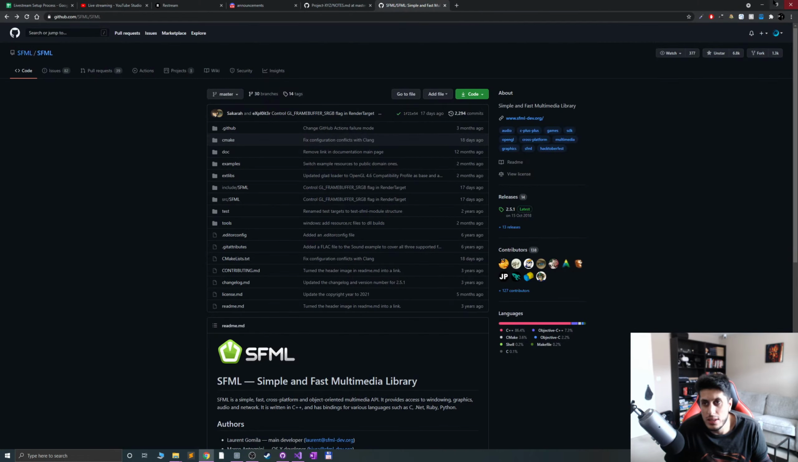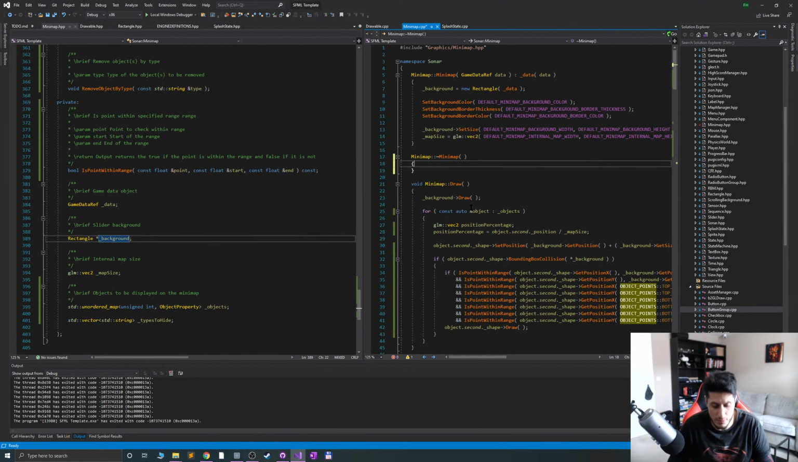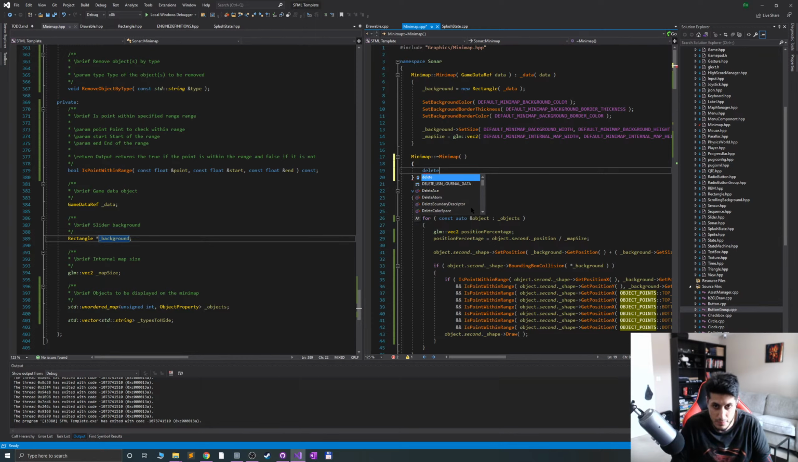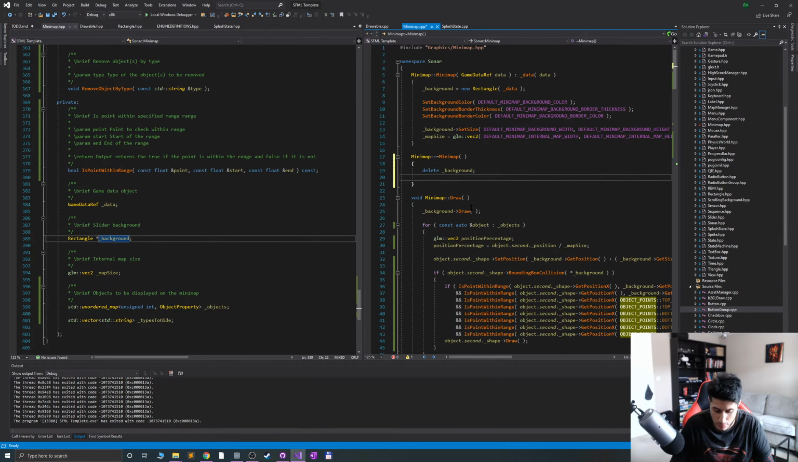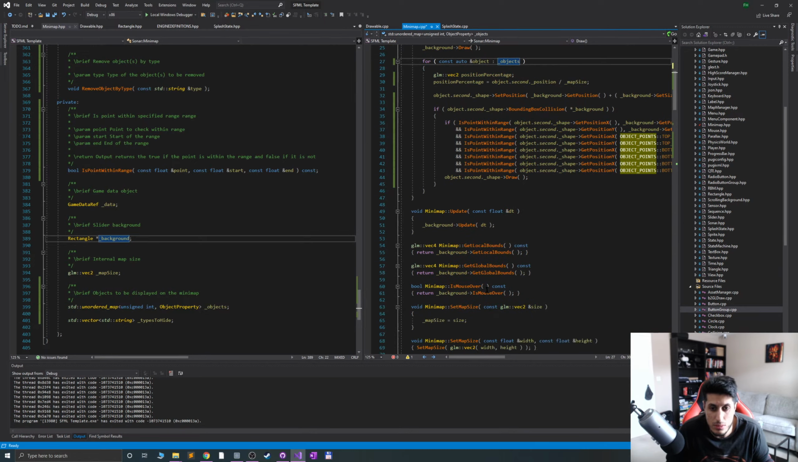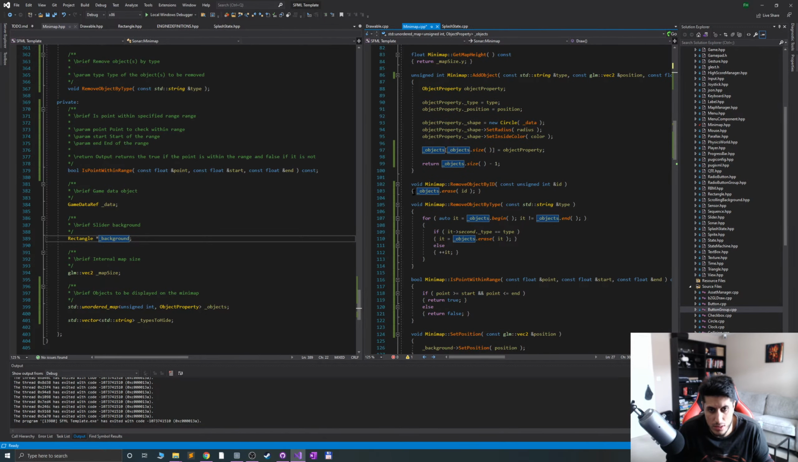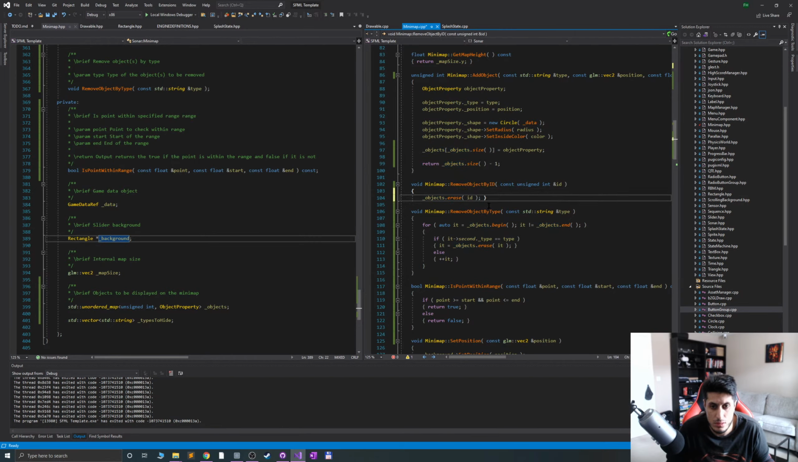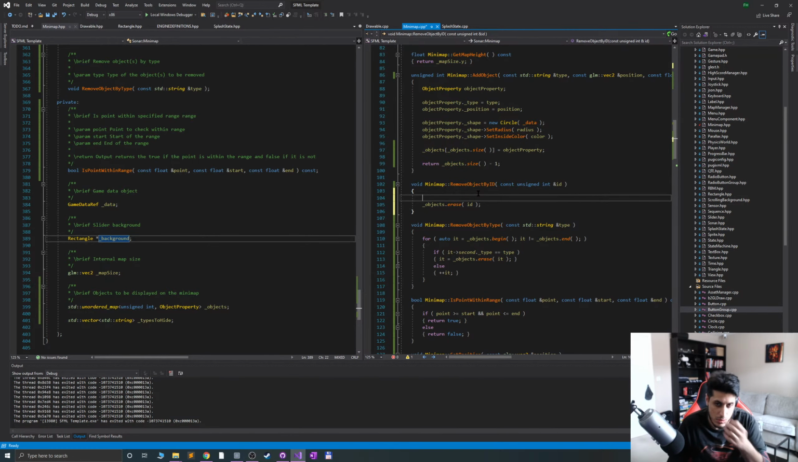So let's just delete the pointer. Let's see what's happening. First of all, let's delete the background. Delete underscore background, underscore background equals null. And when we remove something, let's do if id is less than underscore objects dot size.